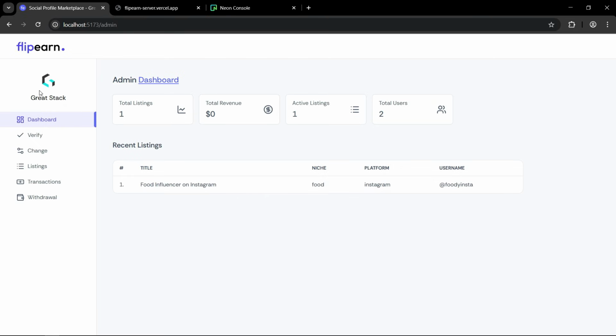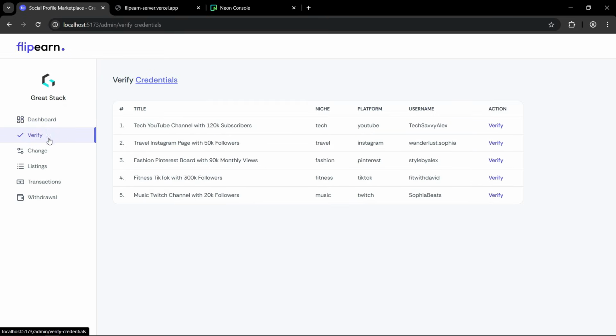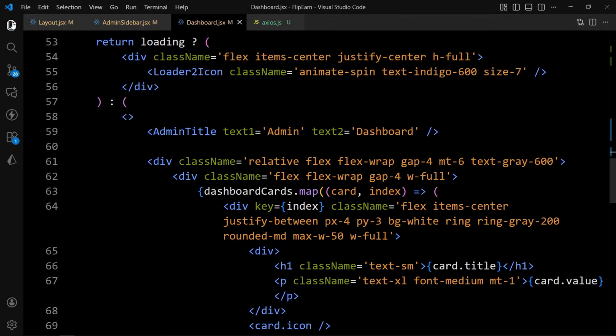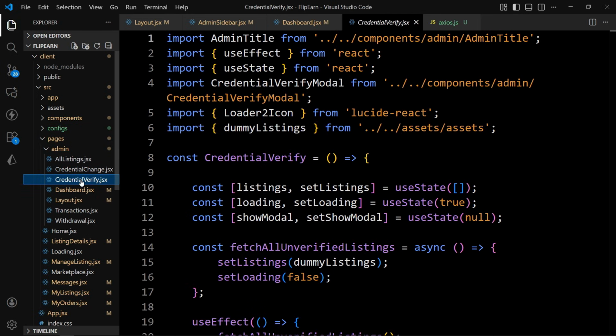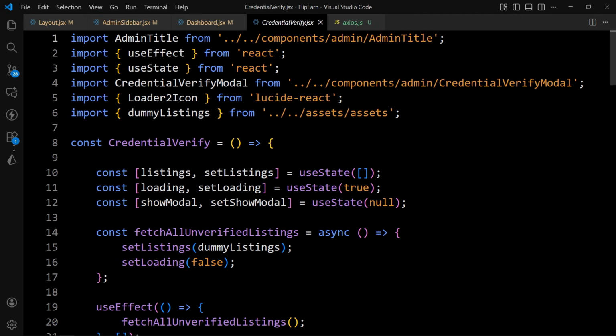After that we have to create the next page, that is verify listing. So you can see right now we have these data, that is the dummy data coming from the assets. So let's remove it. Here we will display the list of unverified listings. So I'll just come back here in the VS Code and open the sidebar, then go to admin inside this pages folder, and here we have this credential verified.jsx file, right? And we have to update this one.